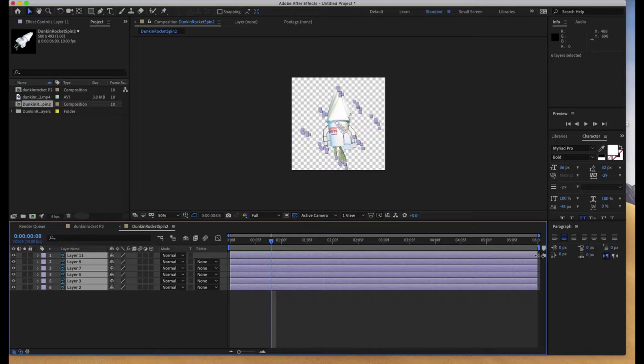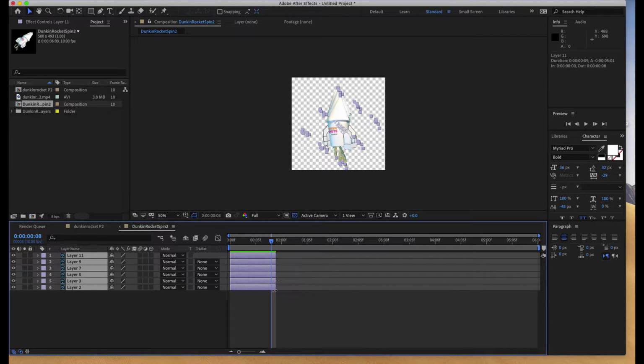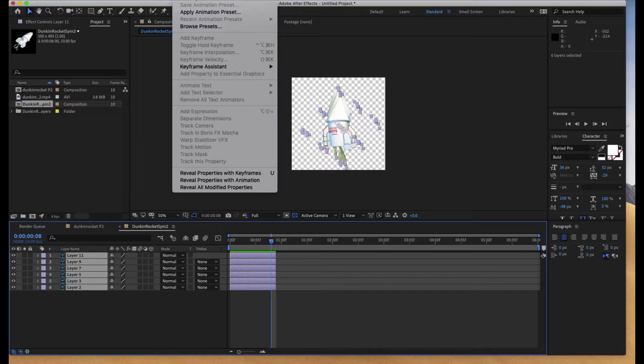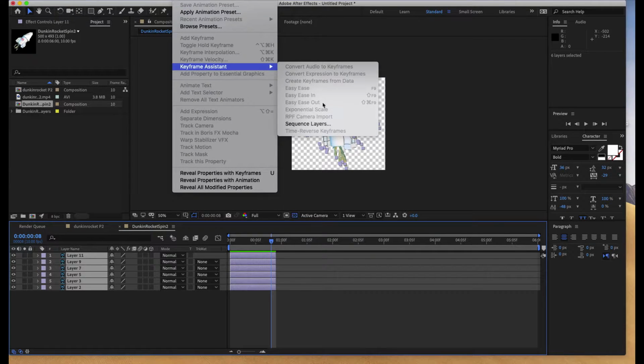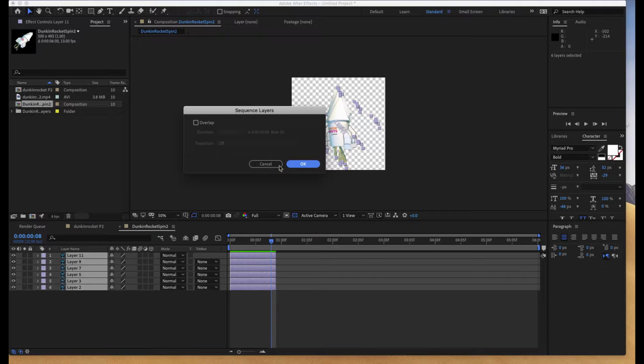Now, if I'm looking at my entire 6-second duration for the rocket, you can put your cursor over the far right-hand side, the very last clip. And as you do, you'll notice there's a 2-headed horizontal arrow. Now that I see that, I can hold my shift and I can snap all of them collectively to that playback head. Now I want to line them up one after the other so I see the spinning sequence. Because I've selected from the top down, holding the shift, I would now go to Animation, Keyframe Assistant, Sequence Layers. I'm going to click OK.